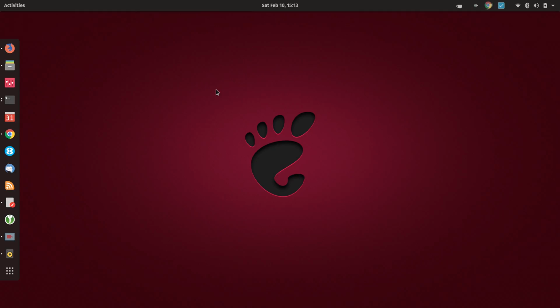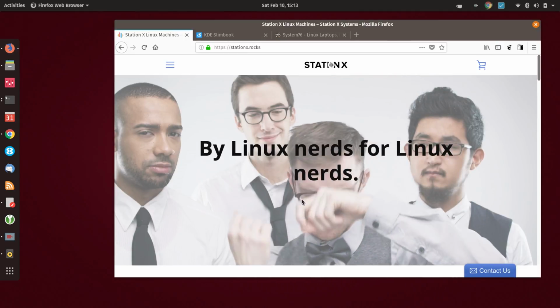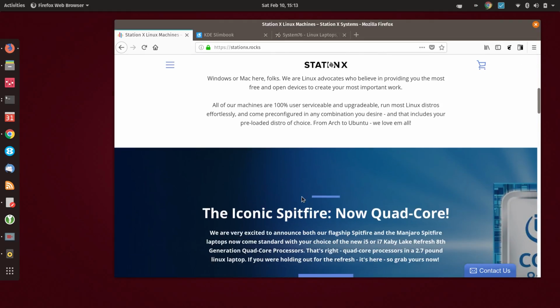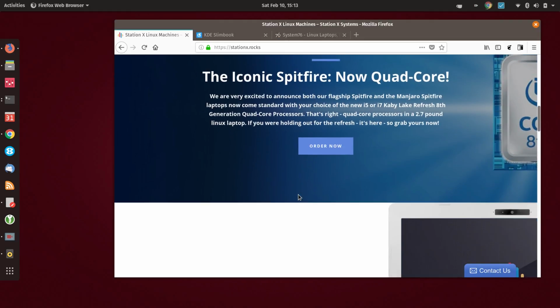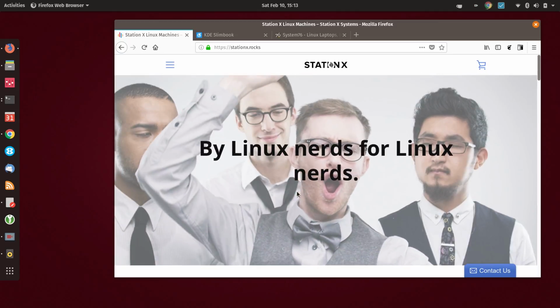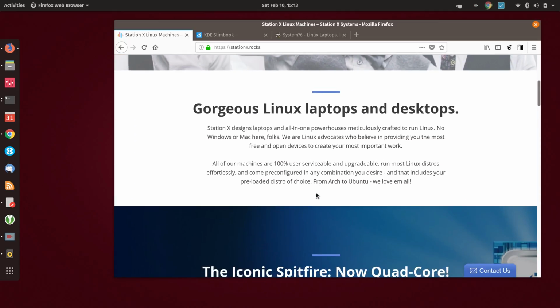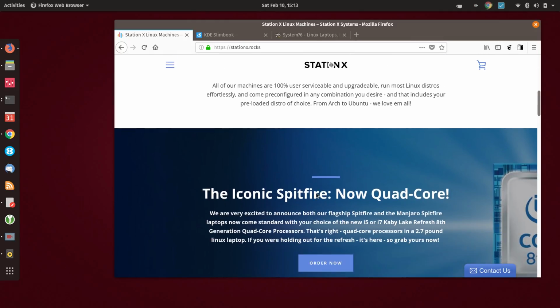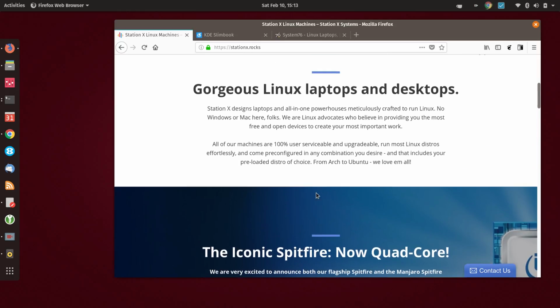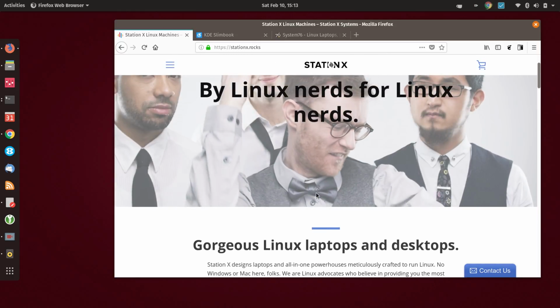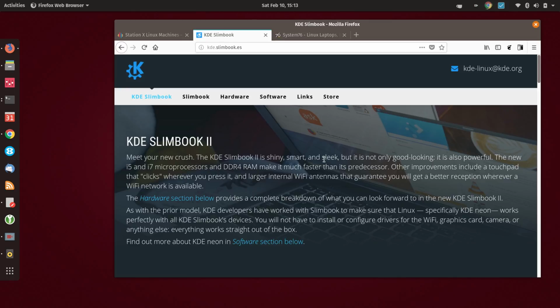I wanted to buy a laptop preloaded with Linux, so my first choice was the Spitfire laptop produced by Station X, and I was gonna buy it with Manjaro KDE, but they don't ship to the US, and I needed to receive my laptop in the US. I even contacted them, but they never replied to my message.